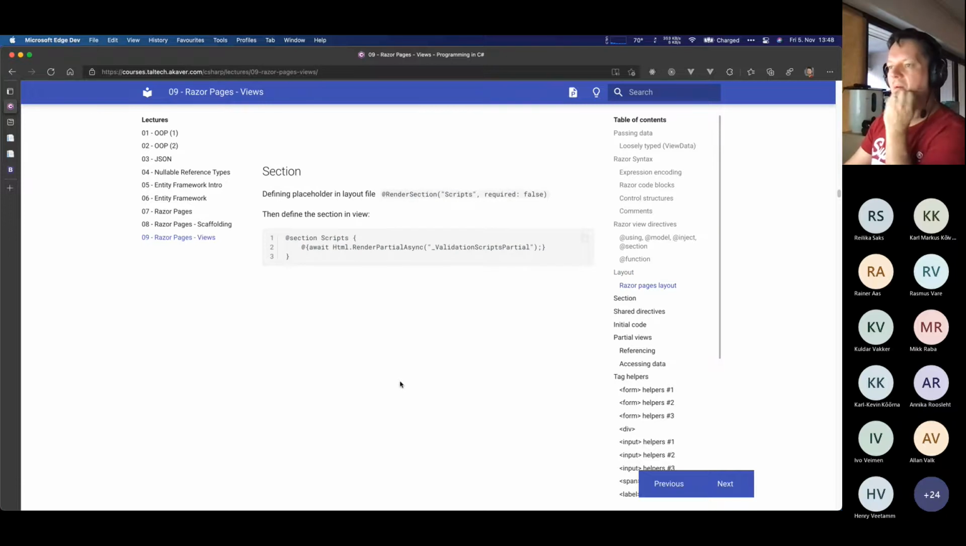So we already spoke about this render section. What the render section does is, we define the section in our Razor page somewhere. We can make the section mandatory, so required can be true. But if it's true and you do not add the section definition, then your page will just crash. So there will be an exception.